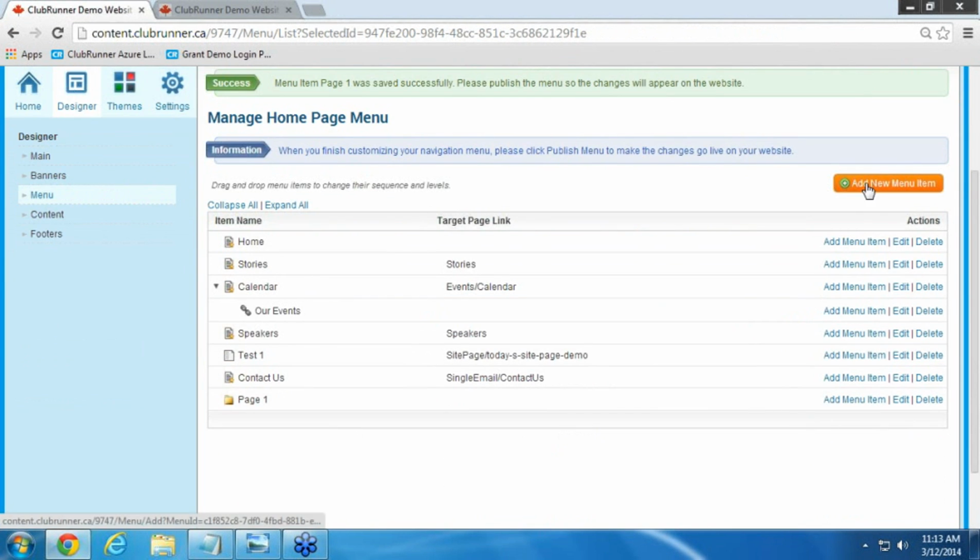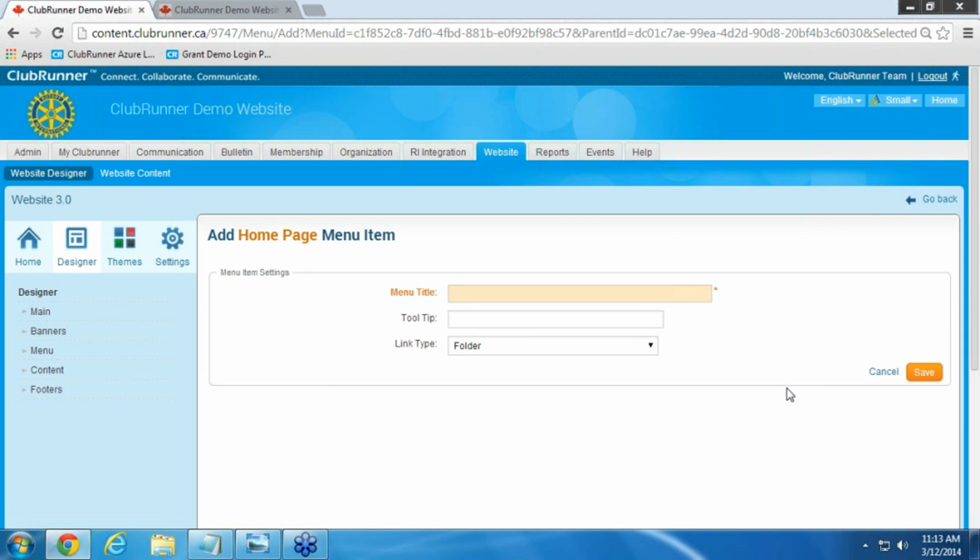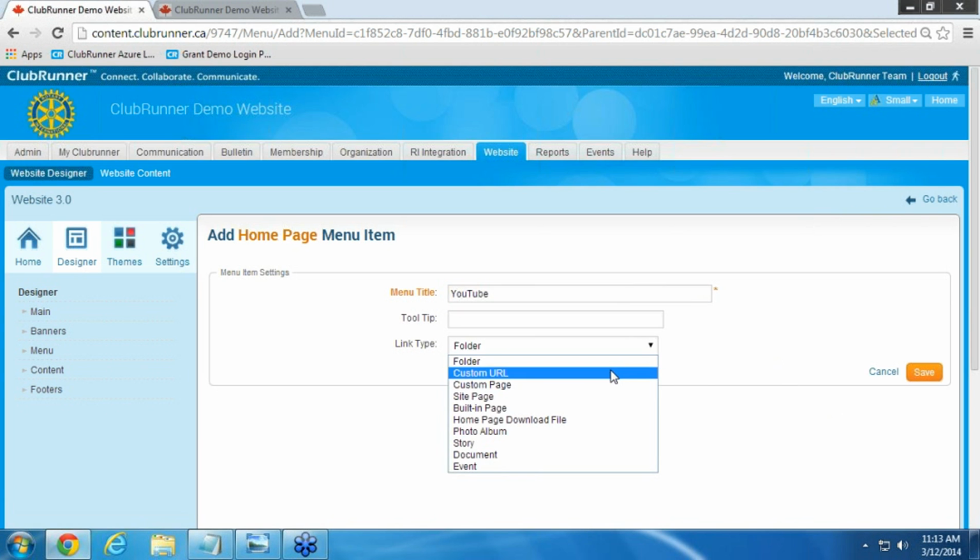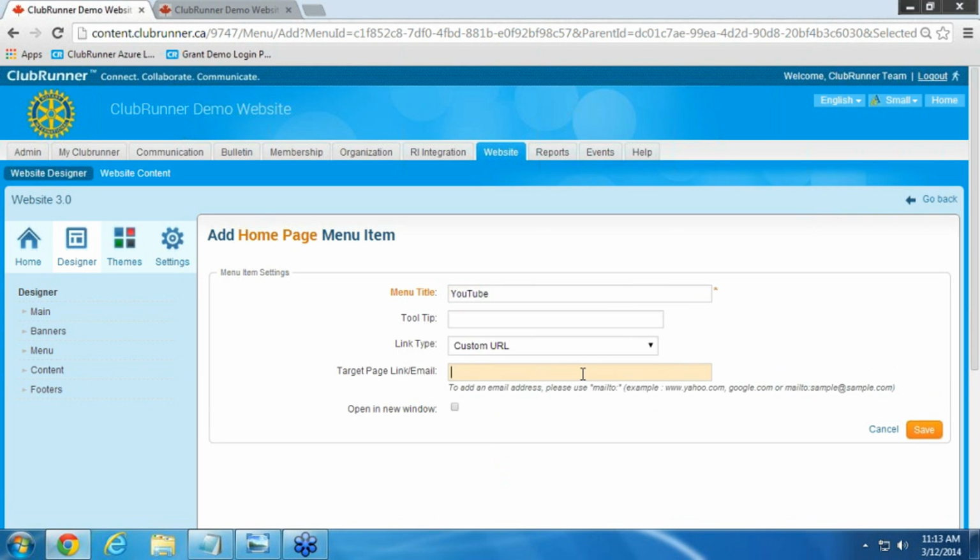Instead of clicking Add New Menu Item at the top, what you want to do is scroll down to where the last entry was. Click on Add Menu Item here. This one we're going to call YouTube. So you can put in your custom URL. Let's have this open a new window and click on Save.